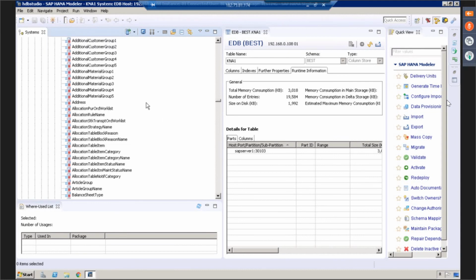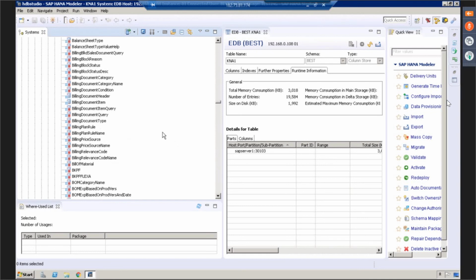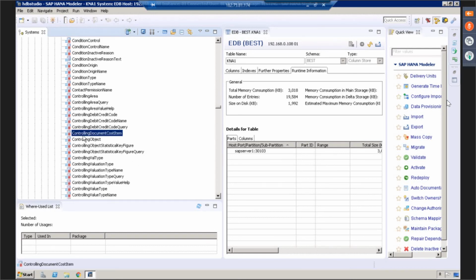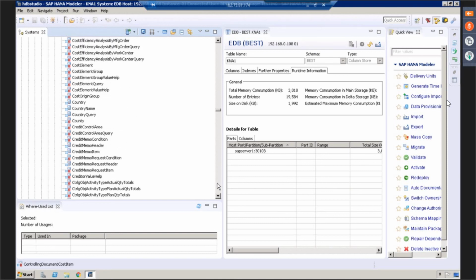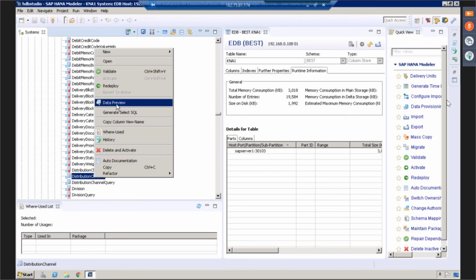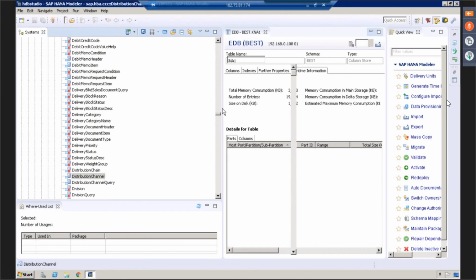Now here you find business scenarios with regards to accounting, billing, billing document header, billing document item, bill of materials, capacity, condition, controlling. All these are different business scenarios that SAP provided for different functional areas, delivery, distribution channels. Let us right click on this, click data preview. I'm trying to show you the data preview of different distribution channels.